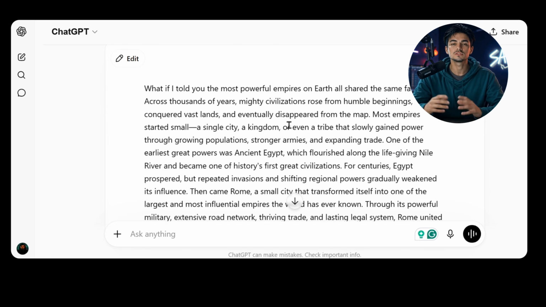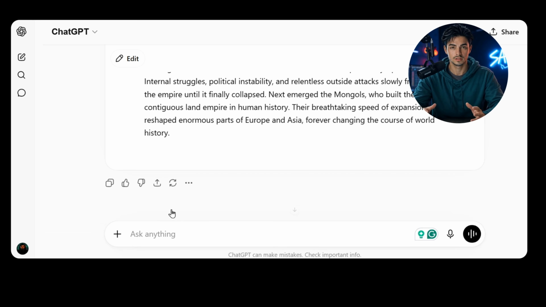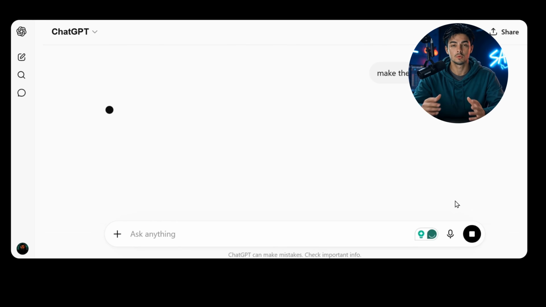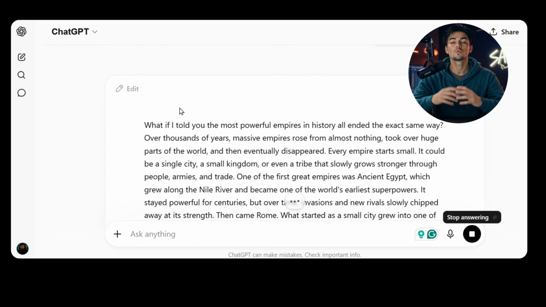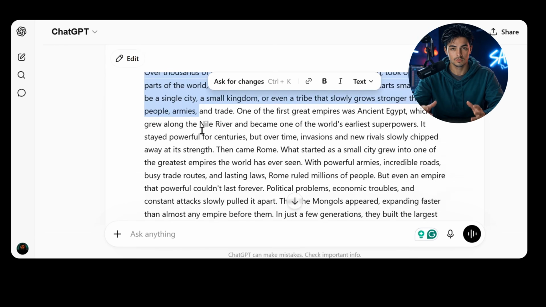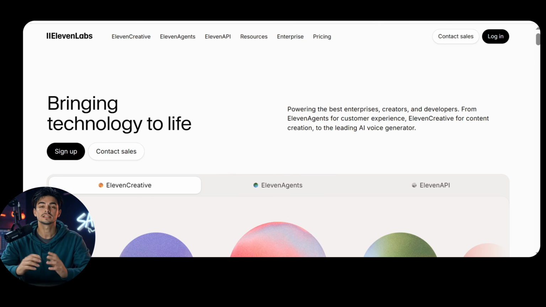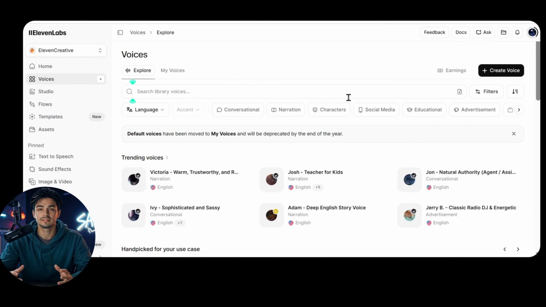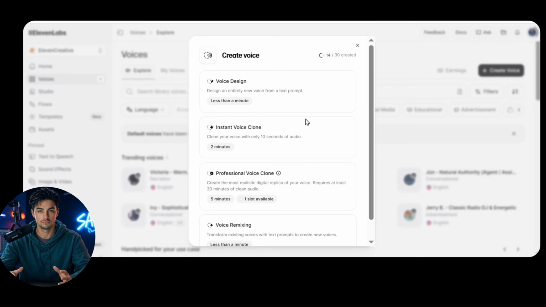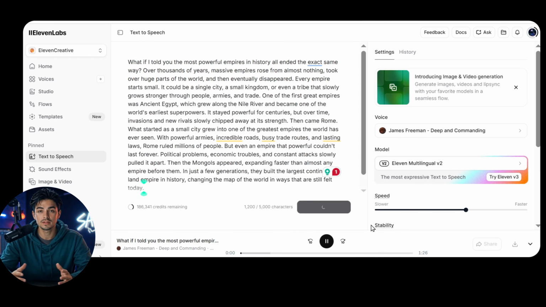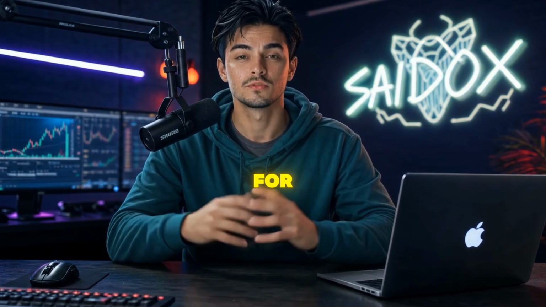Now, you might notice the wording sounds a little stiff or formal. If that happens, just ask it to make it more casual. And just like that, it sounds way more natural. Once you're happy with the script, copy it and paste it into whatever text-to-speech tool you like. I'm using ElevenLabs for this one, but you can use any AI voice generator. If you go with ElevenLabs, you can either pick from their pre-made voices or create a custom one from scratch. Choose your voice, hit generate, give it a listen, and once it sounds good, download it. Then just repeat that for the rest of your script.